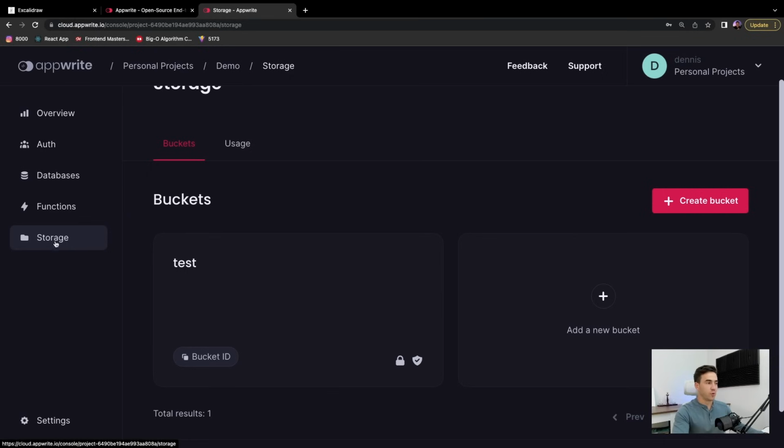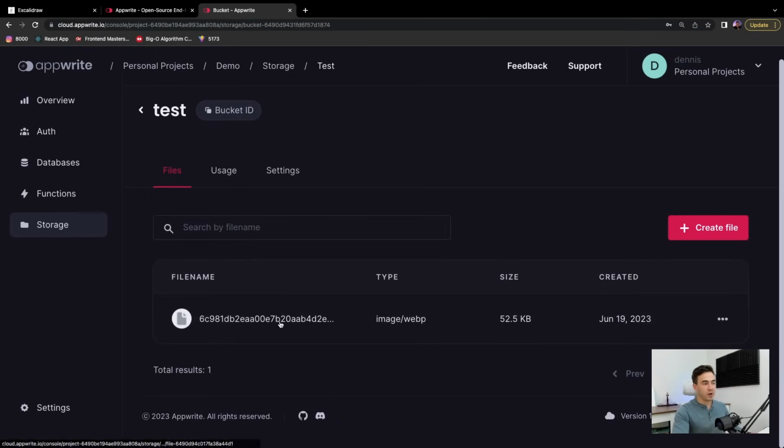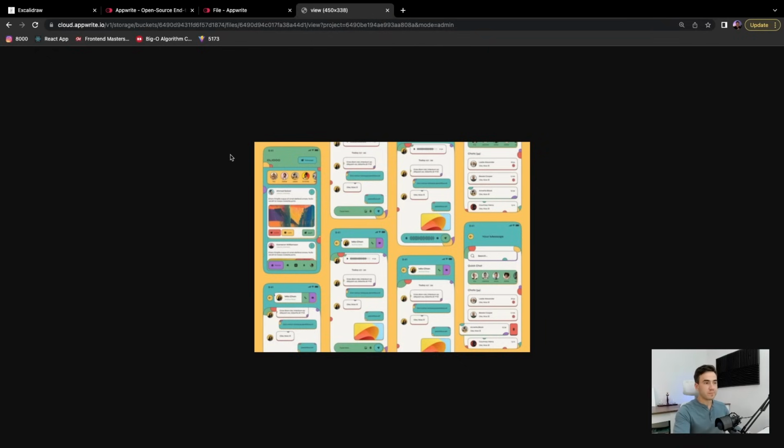We have our file storage. So I just created a test bucket. Here I added an image. So here we go. I can go ahead and open this image, grab that file URL, and here we go. So it's kind of hard to see the URL.